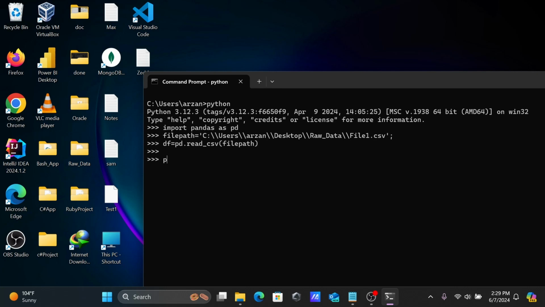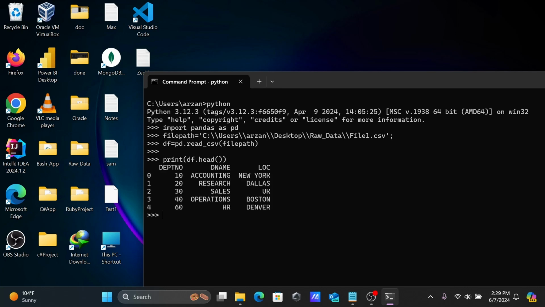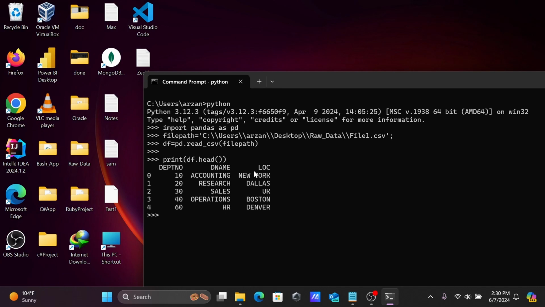After that, simply write the print method, and whatever was read is stored in df, so write df and the head method. Now you can see it is printing whatever data is inside file1, with index 0, 1, 2, 3, the department number, dname, and location. So this is the simplest way we can read or import a file using pandas.